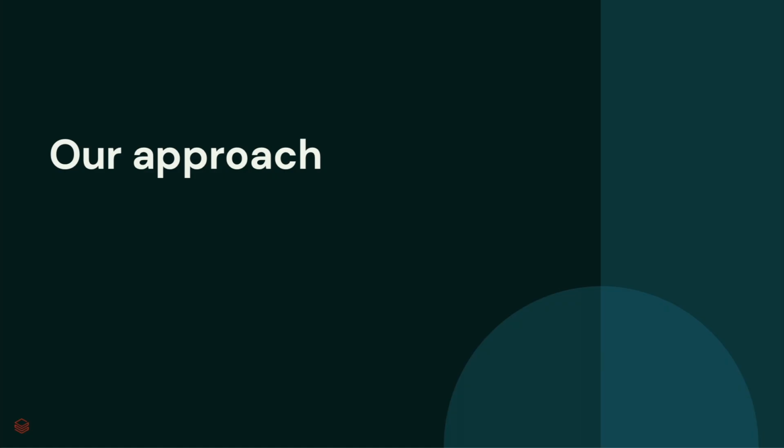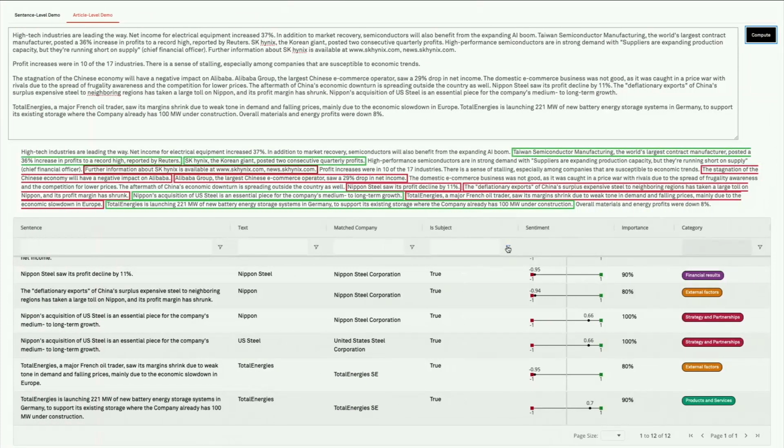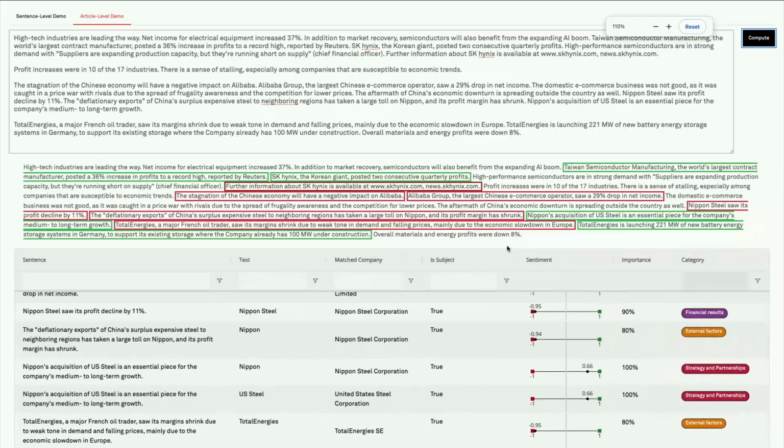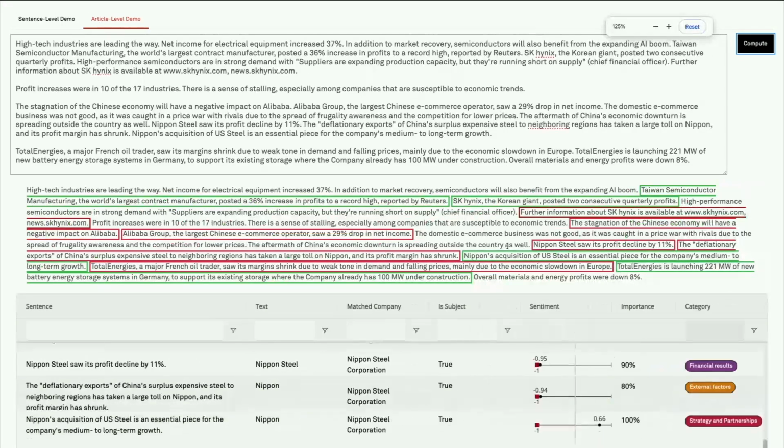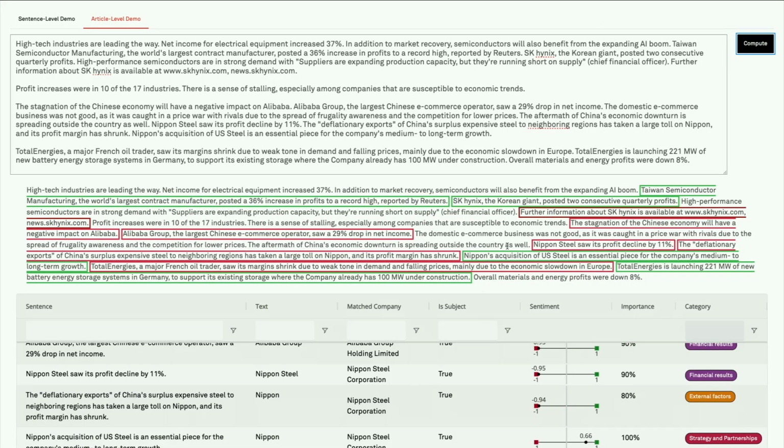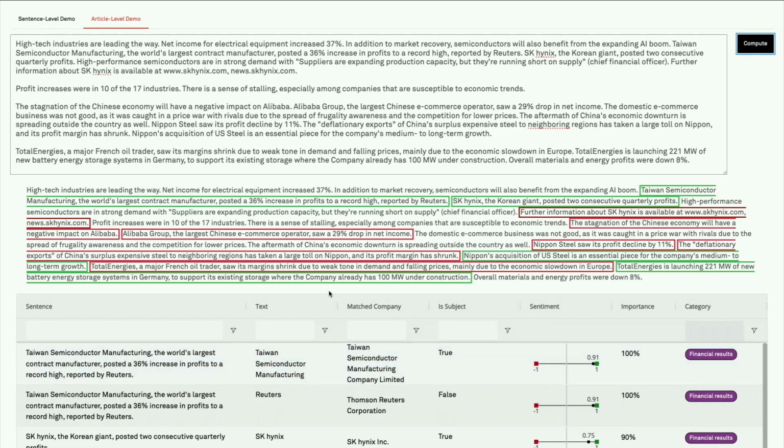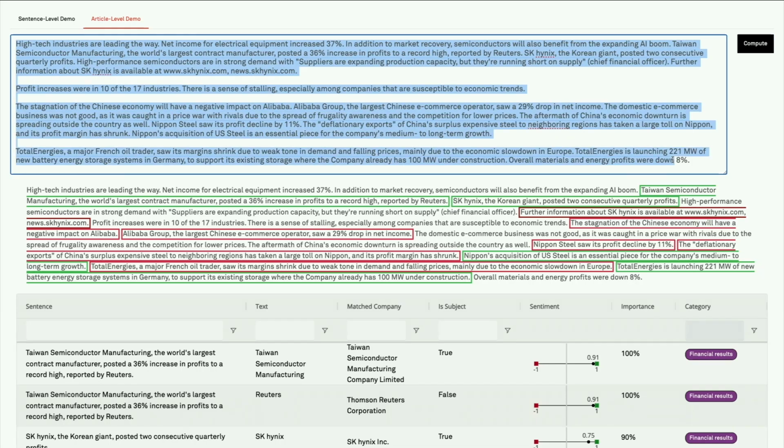Okay, so to take you through our approach a little bit, I have a demo application here, just because there's lots of moving parts. So this application was built just for the purposes of this presentation. So let me just zoom in a little bit so you can see everything. So I think that's big enough. Okay, so we have up here the raw news article that we're taking.